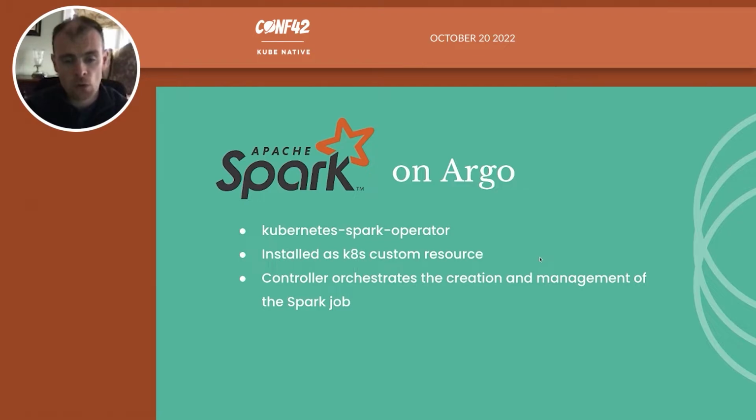To run this within Argo, we're using the Kubernetes Spark operator. We can install this as a Kubernetes custom resource, and it then allows us the ability to submit Spark jobs, and it basically orchestrates the creation and the management of this Spark job. So now I'm going to walk through a demo of the Argo workflow to show how we use Spark within Argo and the framework that we've created.